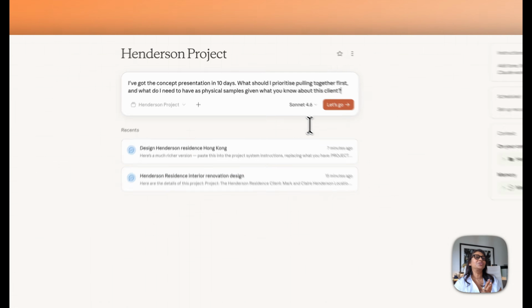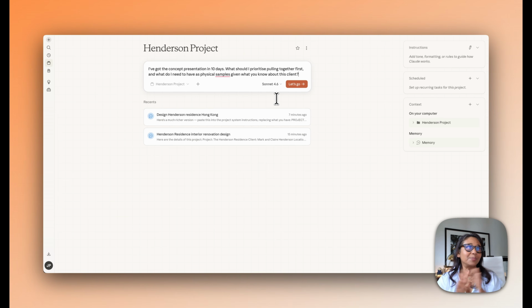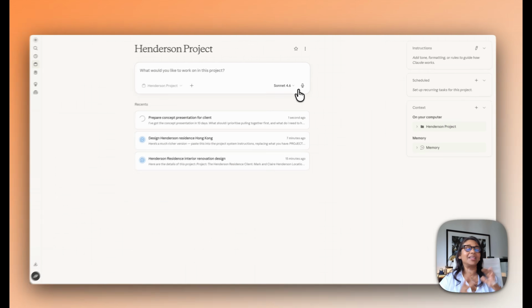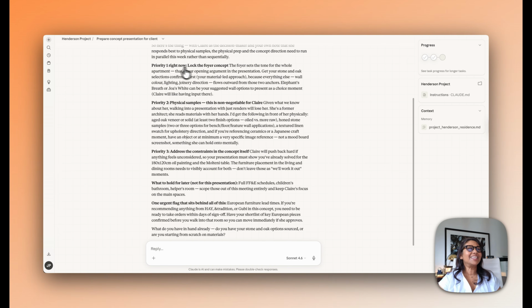And I want to just understand, what should I prioritize pulling together first? What physical samples do I have? So we're just going to hit "let's go" and see what it gives us. So you can see here, it's got the priorities, lock in the FOIA concept, and then gives you physical samples. It's suggested that it gets the Asia veneer and a solid sample, some stone samples, and so on.